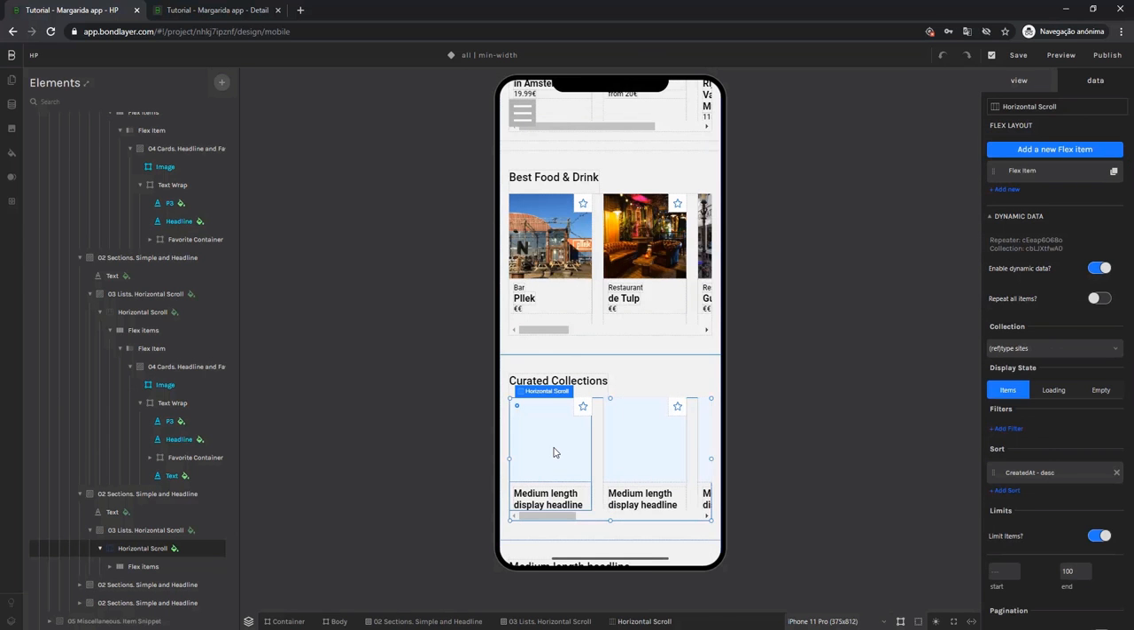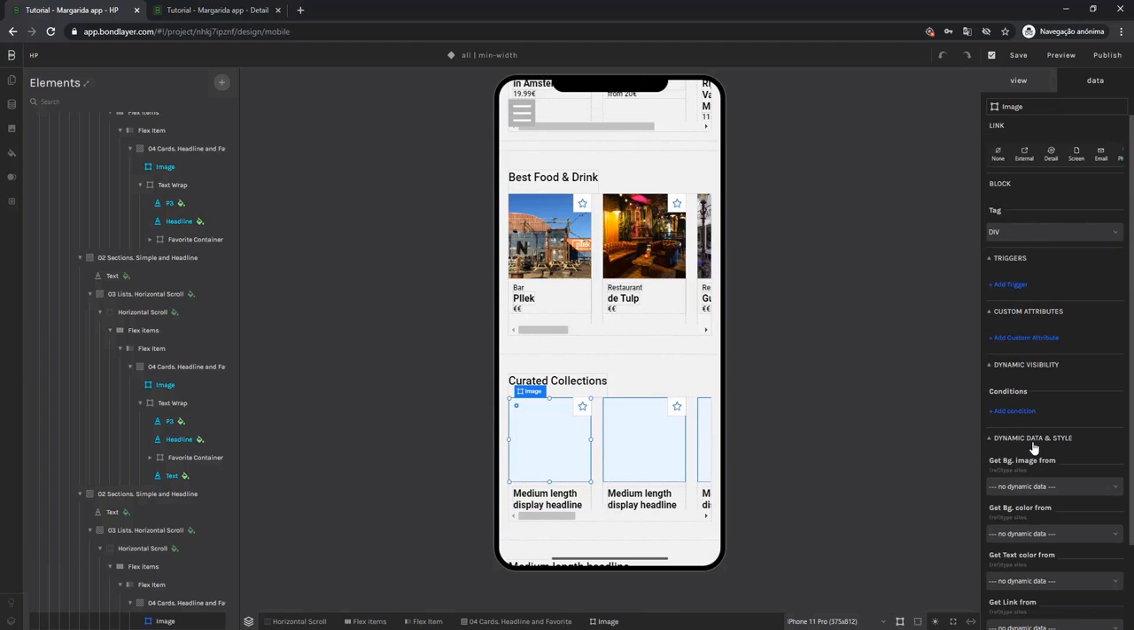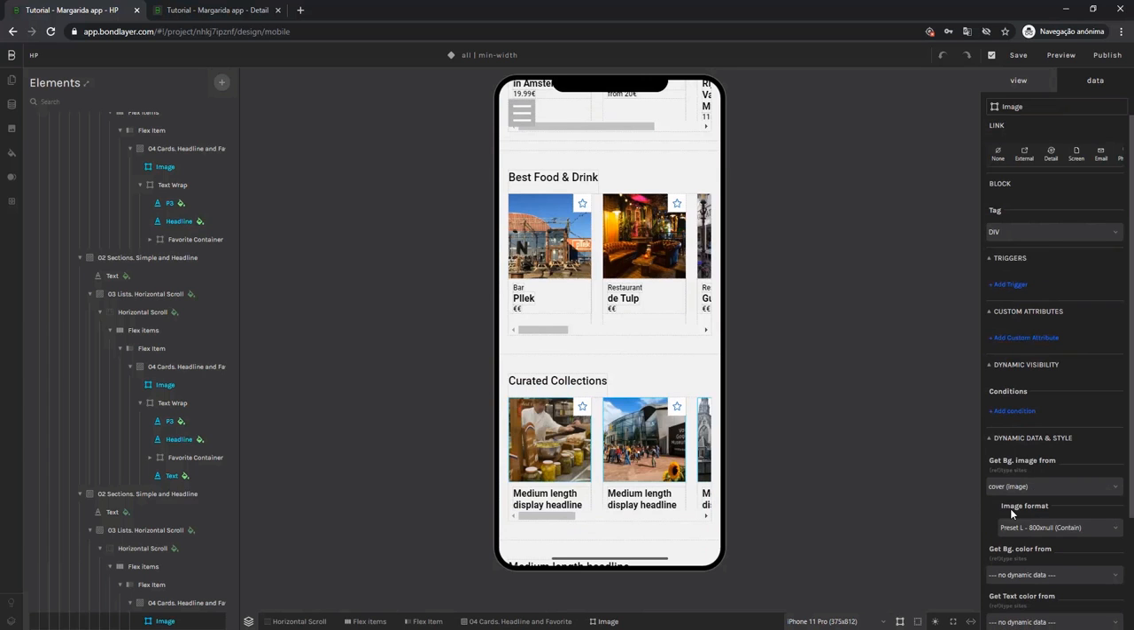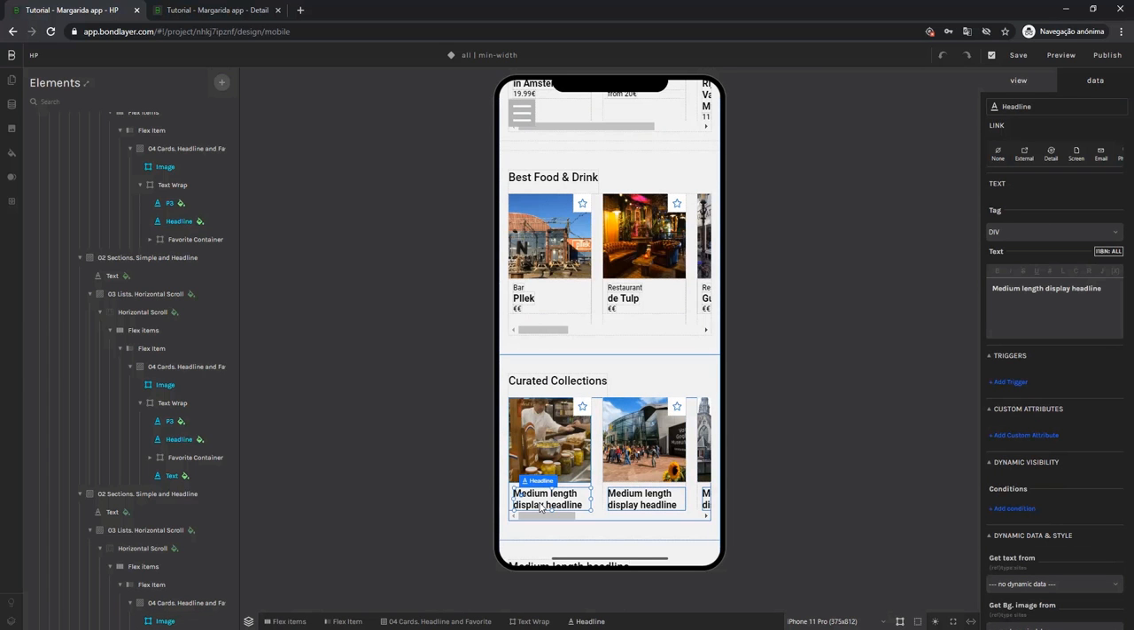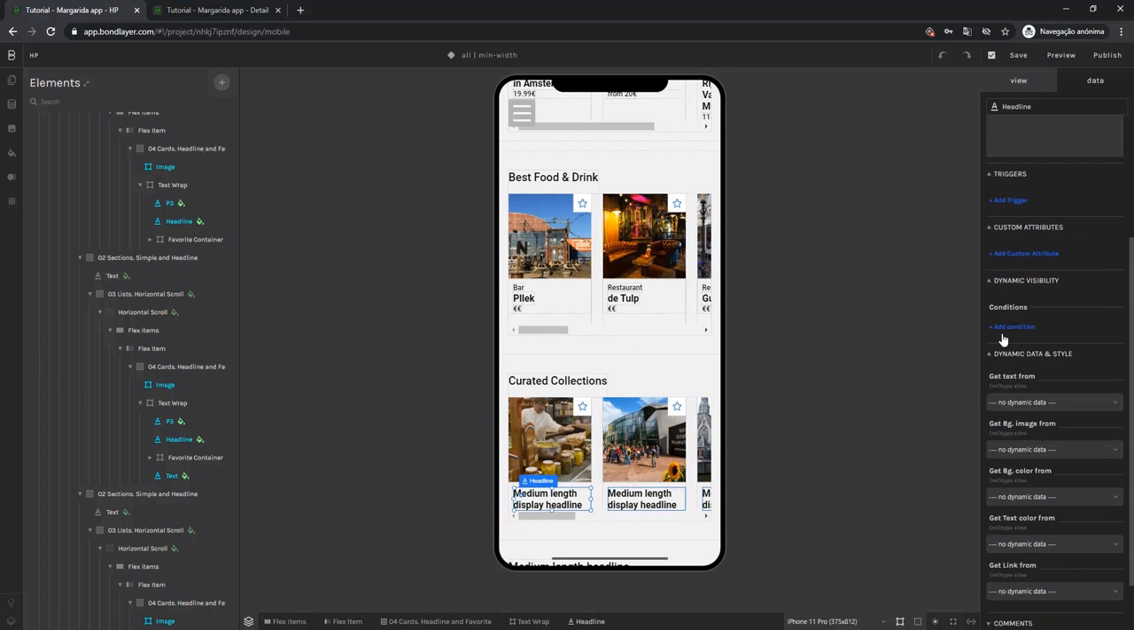I'm now going to select an image. I'm going to come to the same place as before in dynamic data and style and get background image from type sites, and I'm going to select the cover attribute. Now for the last bind, I'm going to select this headline text element and in the same place as before, in get text from type sites, I'm going to select the title attribute.